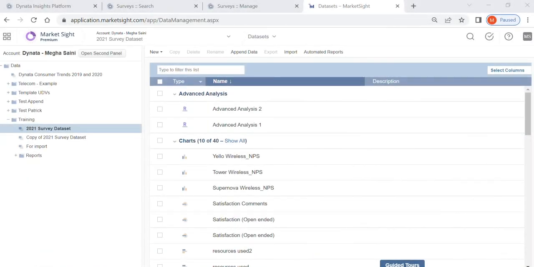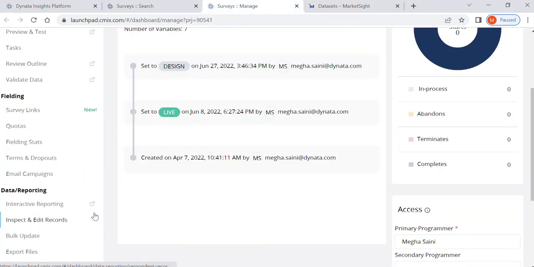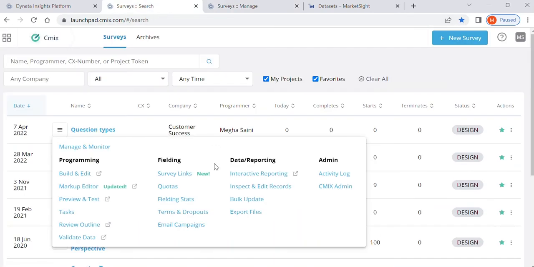To go to Analytics, also known as MarketSight, click on Interactive Reporting. This option is available under the Data/Reporting section of your CMEX, also known as Research Project. This button can also be accessed from the Quick Access menu available on the dashboard under each project.